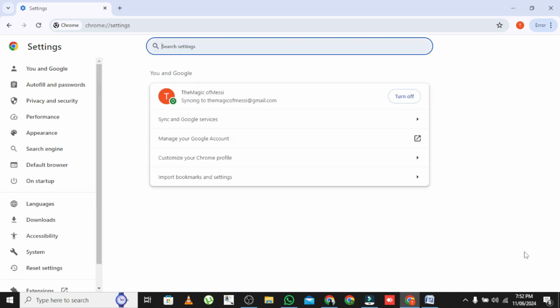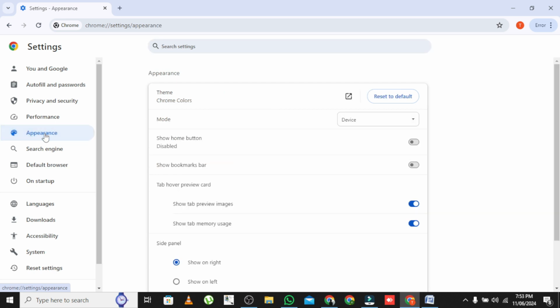4. Click on Appearance on the left side of the screen. 5. Click on Themes under the Appearance section. This will take you to the Chrome Web Store.